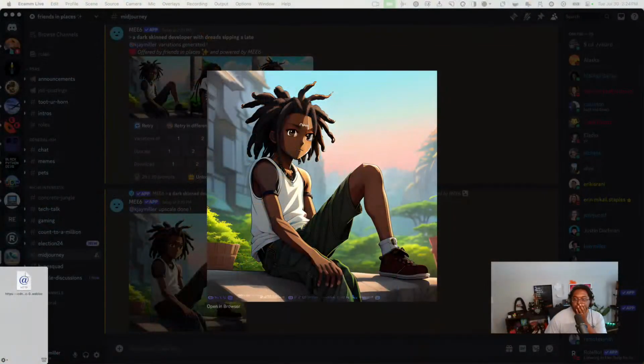Oh, my little image is right there in the middle. Where's my layers? Yeah. What's that? Have fun.